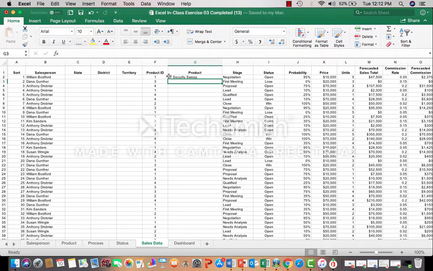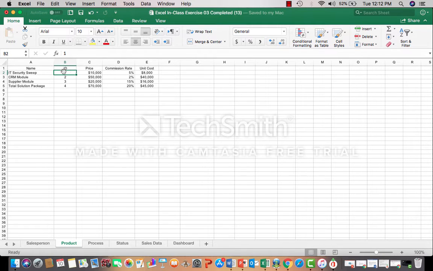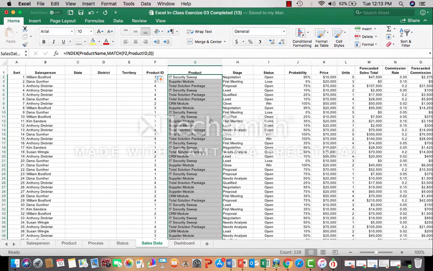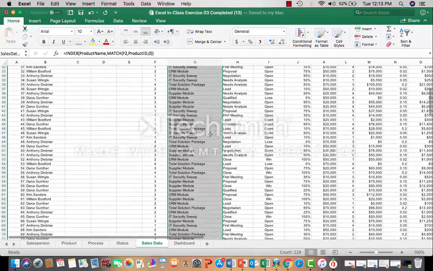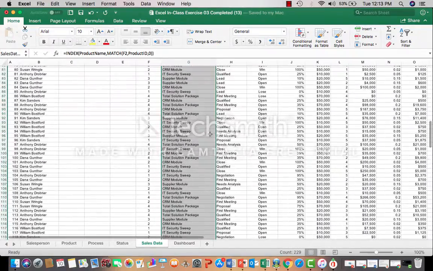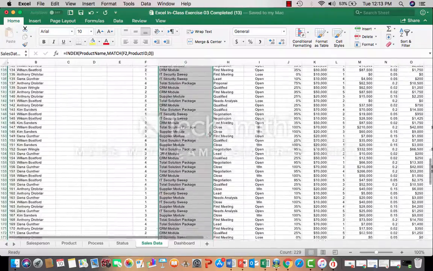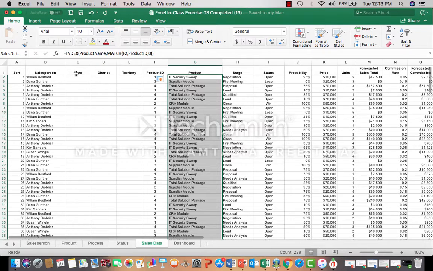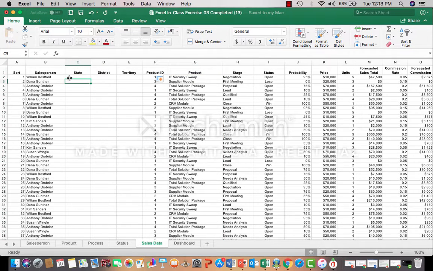A quick and easy way to check your work would be to go down to product, and we'll check the product ID 1. IT Security Suite is the name. So it looks like we did it right. So we'll be able to double click this down, and this fills in over 230 different cells instantly. This saves us a lot of time. A lot of time that could be spent elsewhere, and it's just an extremely effective tool if mastered in Excel. All it is is memorization.